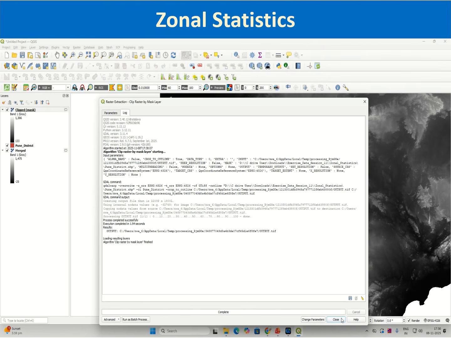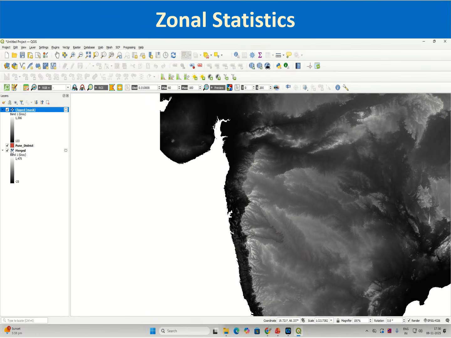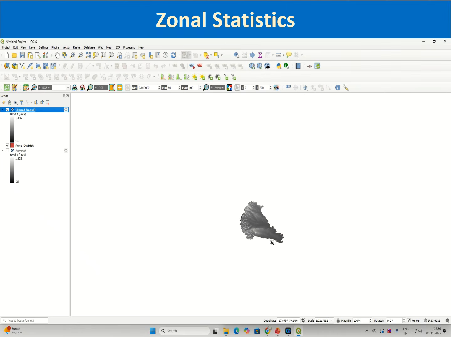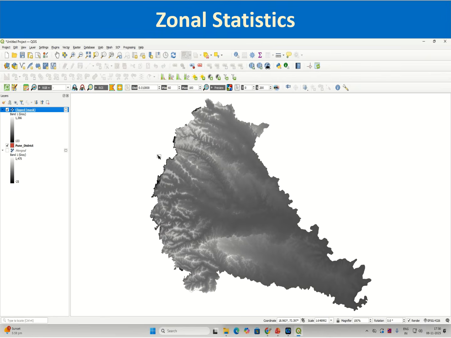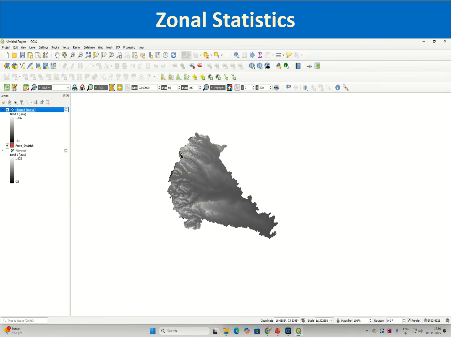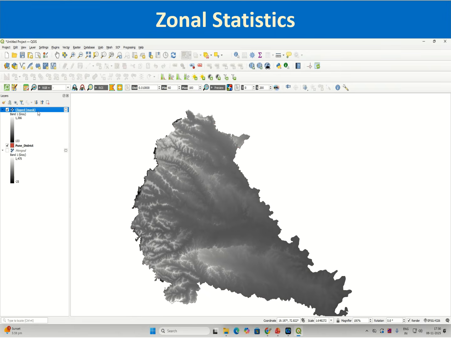A temporary layer is created, clipped. So you can check now the temporary layer of Pune. You can right click and zoom to the extent. This is the Pune elevation map. You can change the symbology as we have done earlier. I will quickly do that.